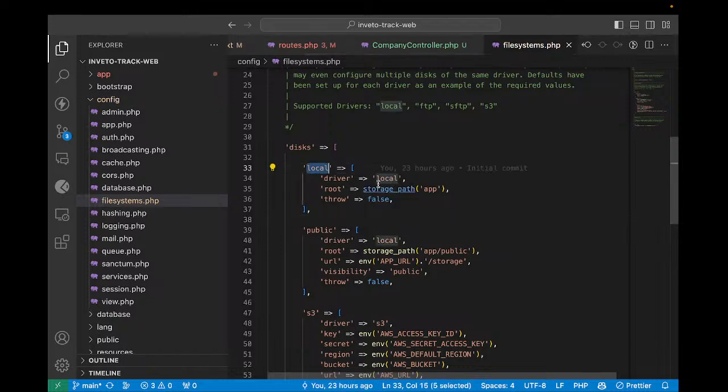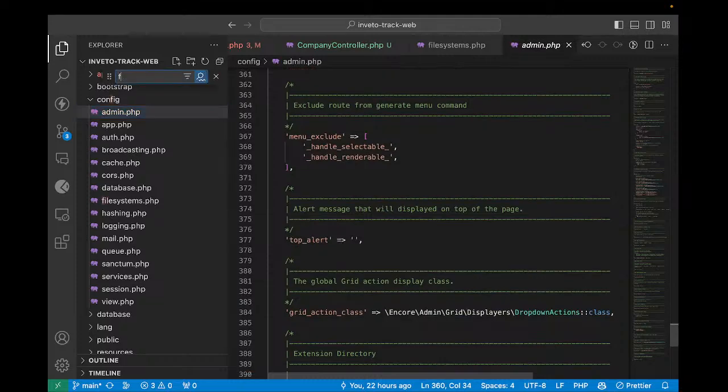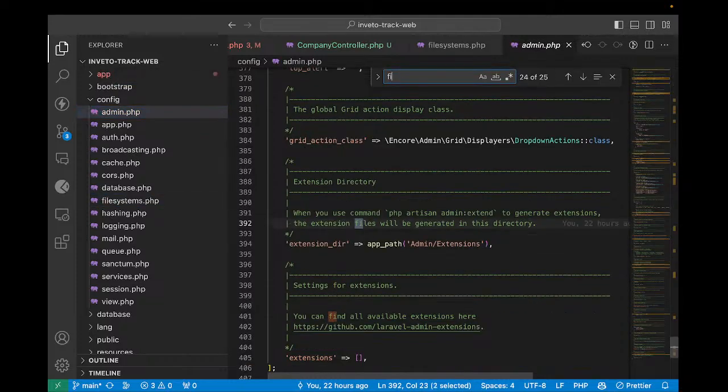It means that Laravel admin is going to be using this storage, which will have the driver of local, and it will be keeping our data in this storage path, application. Okay, so let's go ahead and do that. I'll come here now to the admin, this is the file admin. So I'll come to admin, and then we come to where there is file. Go ahead and search here, file.